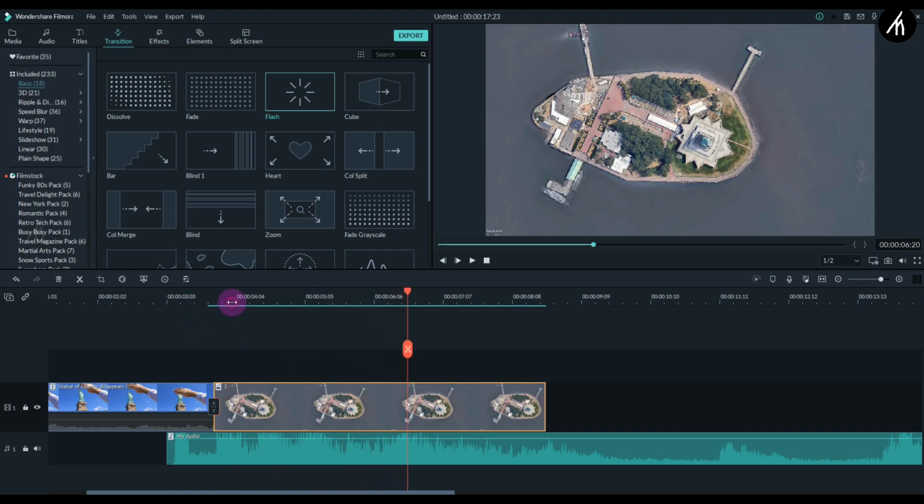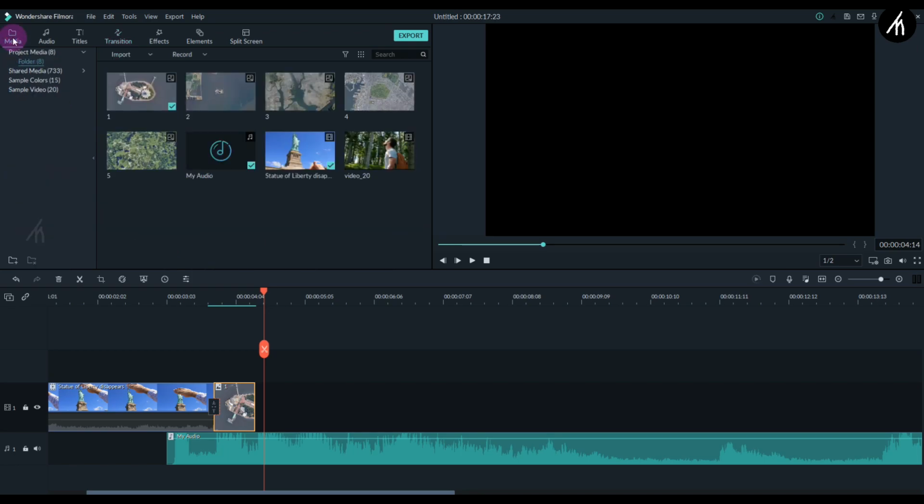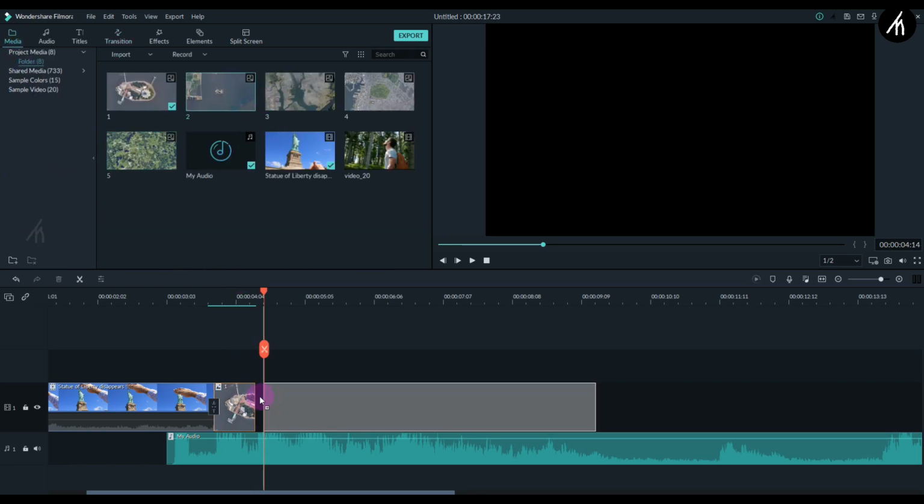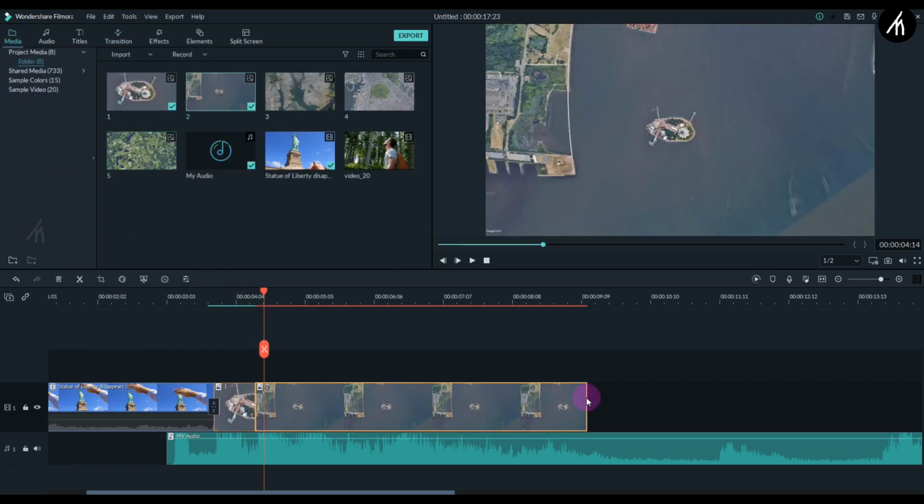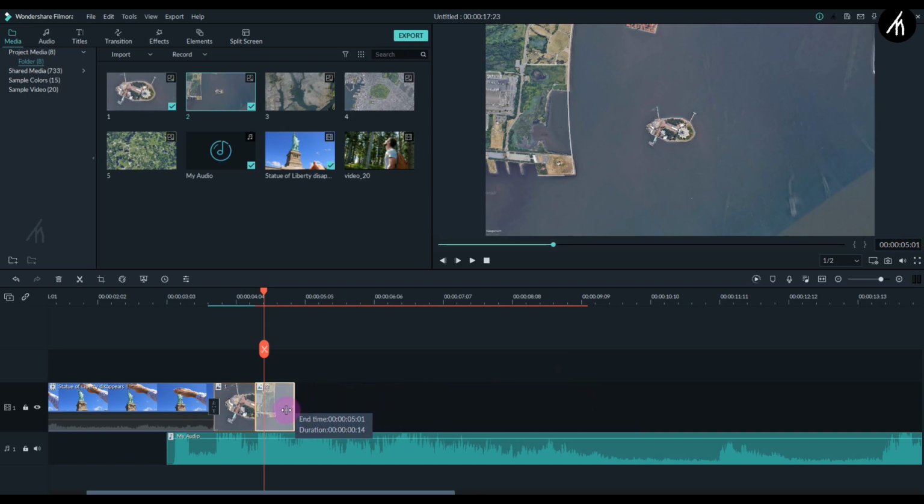Now go to the second boom sound. And then again trim the first image there. And now add the second image after it. Now do this with the third boom sound too.